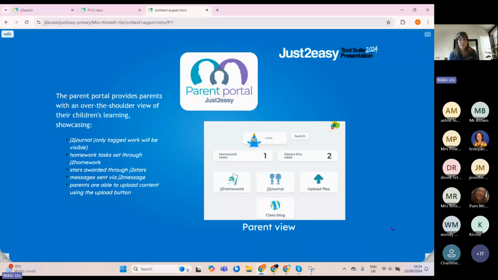So J2 Stars is a pupil reward system. Again, that can be switched off. So either if you're not using it, or if you don't want parents to be able to see any of that, if you just want it to be an internal behaviour management system, you can switch access to that off.